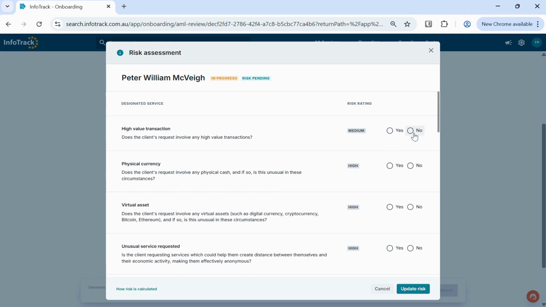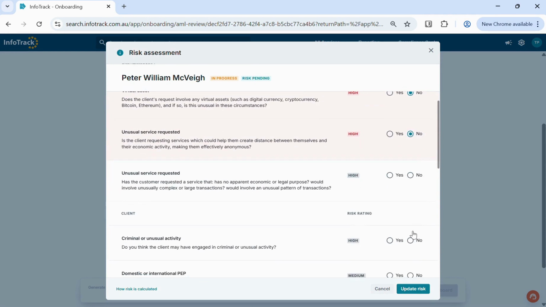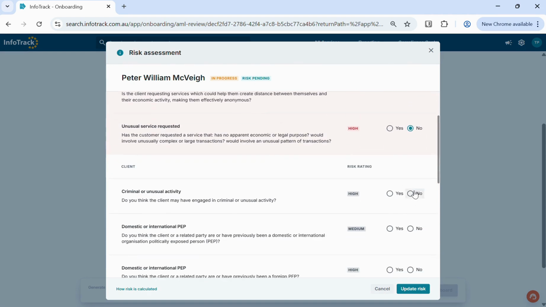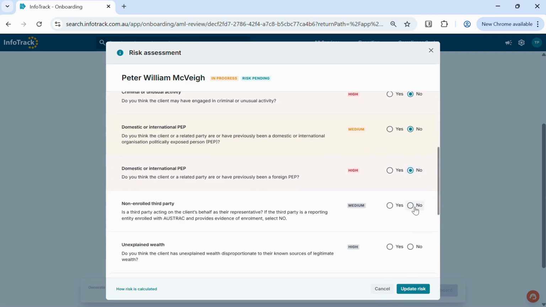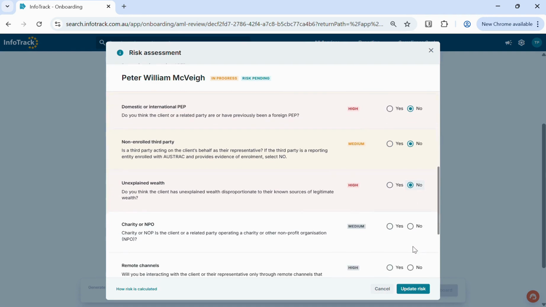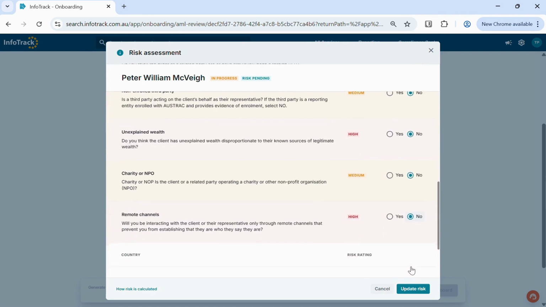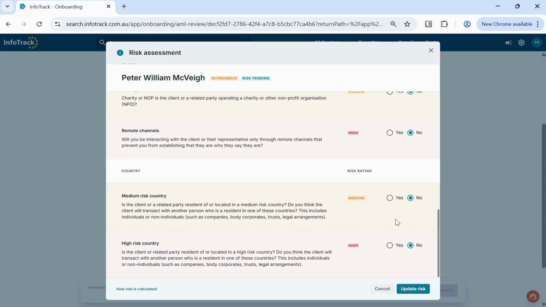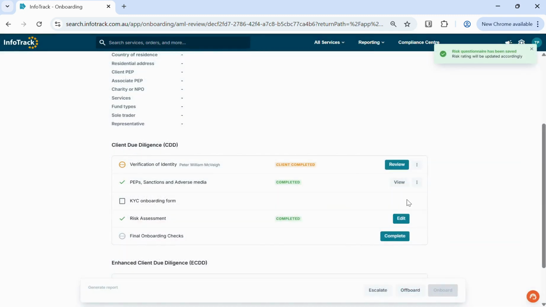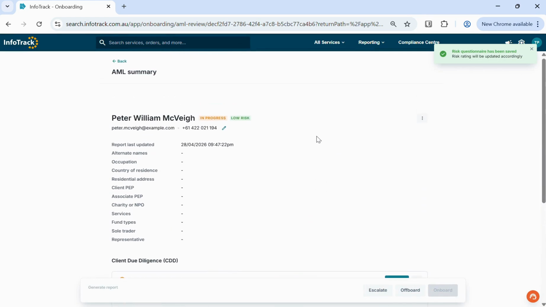rating. What I'm going to do today is go through and click no to everything. One, so you can see how quickly it is to fill out this form, and two, so you can see the risk rating appear next to the client name. Once you're done filling out the form, which again will take you roughly 1 to 2 minutes, you'll click Update Risk. Once that's done, as I come up the top, you'll see that a risk has been assigned to Peter.